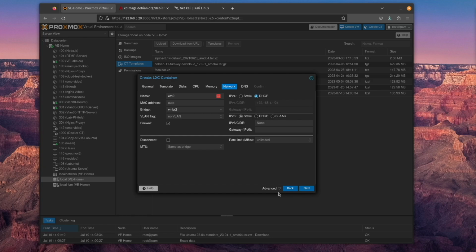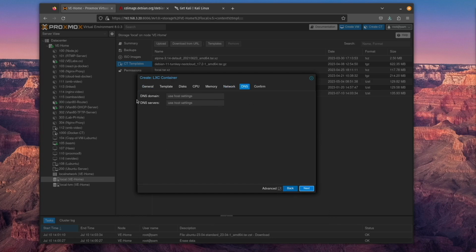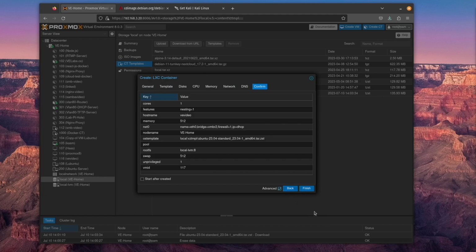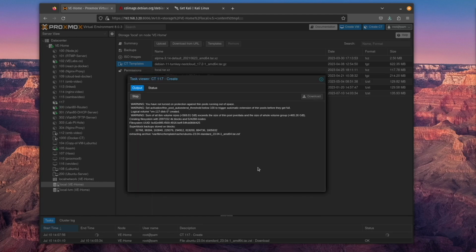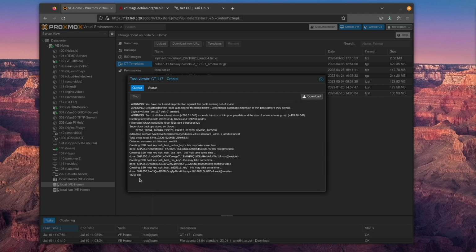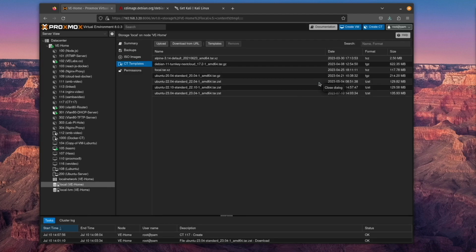I'm selecting DHCP here today, so I'm just going to check that. Press next. If you need to configure any custom DNS options, you can do so here. Press next, and if everything looks all right, hit finish, and your system should create your container. With your container finished, you should see task OK. You can go ahead and close the screen.